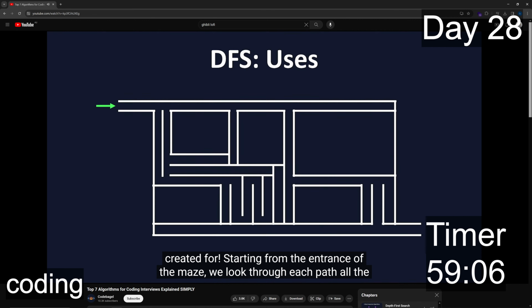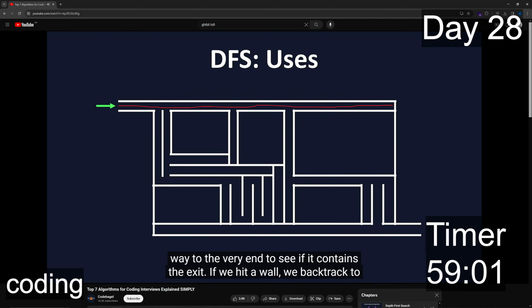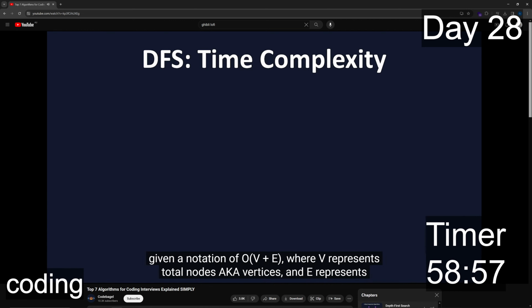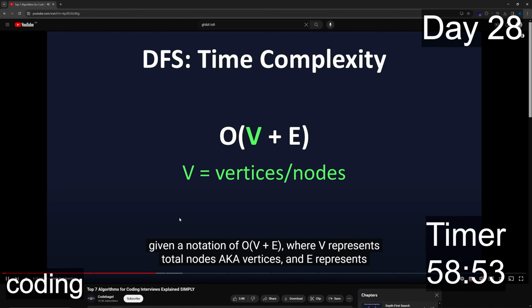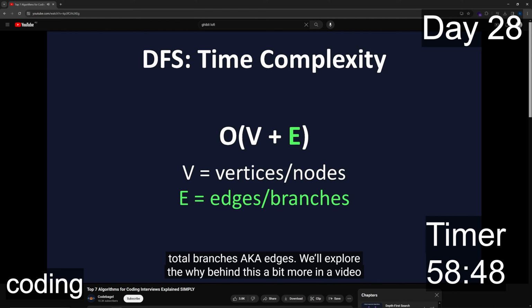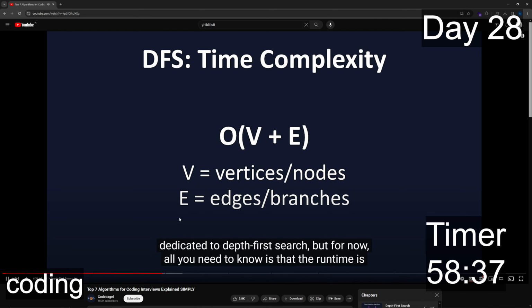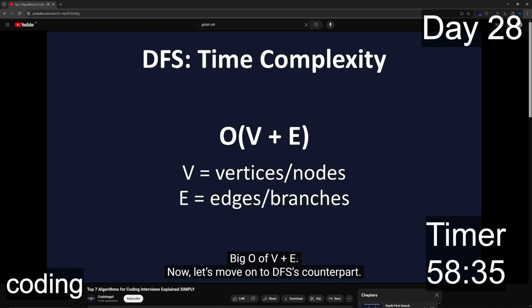Starting from the entrance of the maze, we look through each path all the way to the very end to see if it contains the exit. The time complexity for this algorithm is given a notation of O of V plus E, where V represents total nodes, aka vertices, and E represents total branches, aka edges. We'll explore the why behind this a bit more in a video dedicated solely to depth first search. But for now, all you need to know is that the runtime is big O of V plus E.